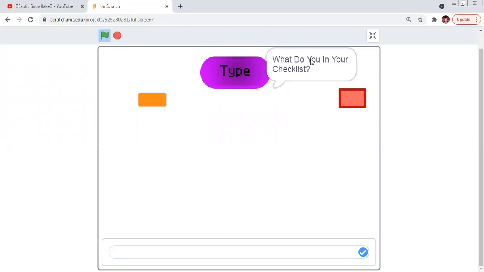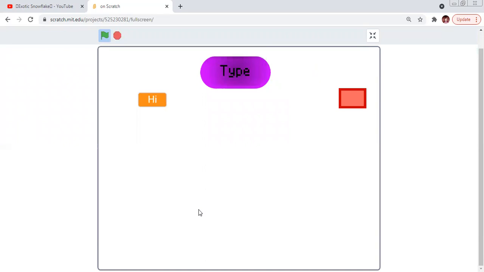So it's asking us what we want in our checklist. We'll just put like hi or something. And now is the hi done? Yes, it's done. So green.